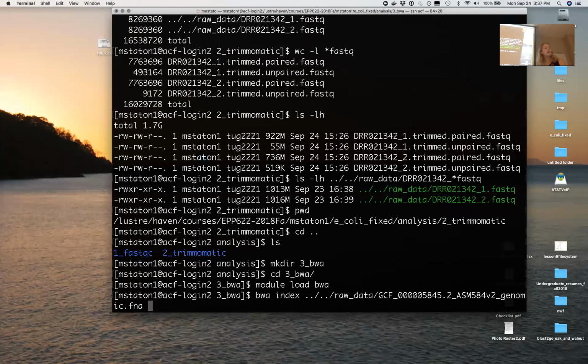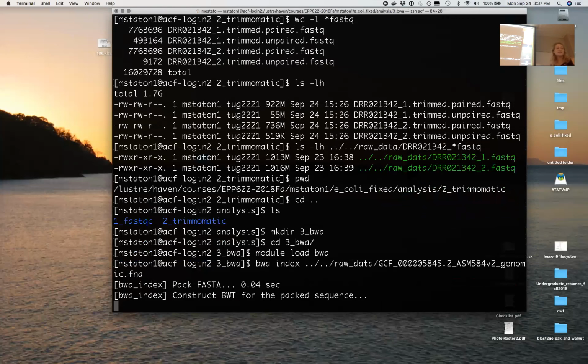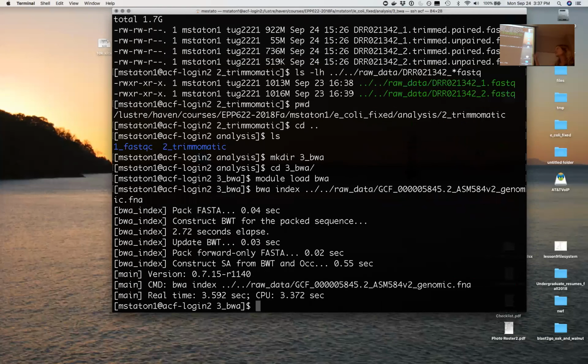So tab complete is your best friend. bwa index. I'm going to go back 2 directories, raw data. I just type GCF tab. It'll get me up to here. I type a lowercase g, and it'll get me the genomic. And then I think I actually have to type .f to get to the FNA. Each time you tab complete, it'll help you get a little closer and save you a lot of typing.